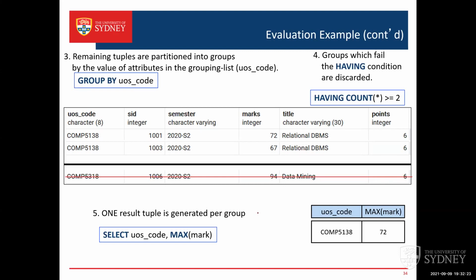Yep, one question I got. Why not count title? Yes, you can count that. If you want to count title, that's fine. You can count anything in this case, right? Count star will simply count all of the rows that we have. Any other question? No. Okay, that's great.